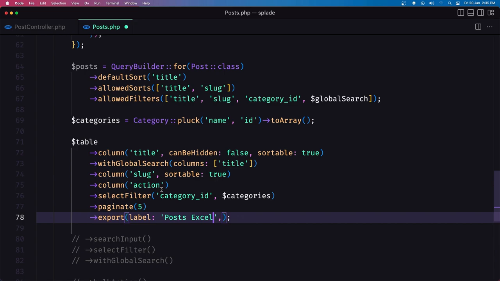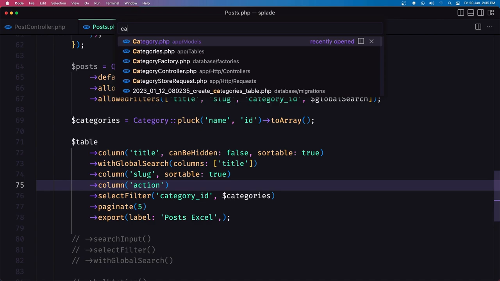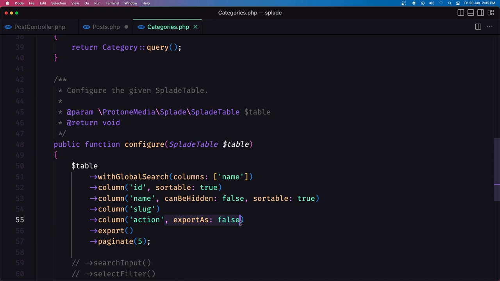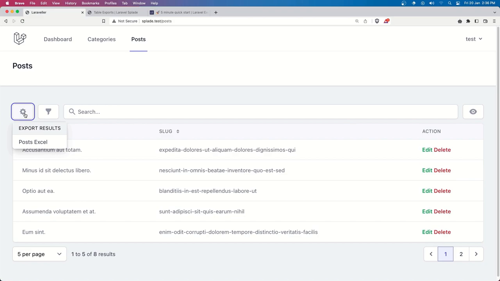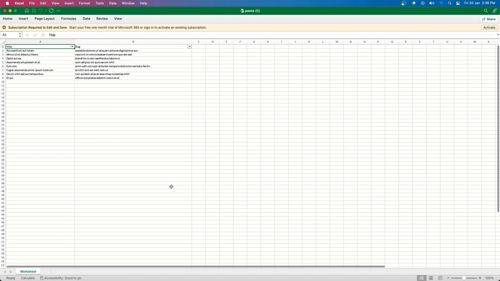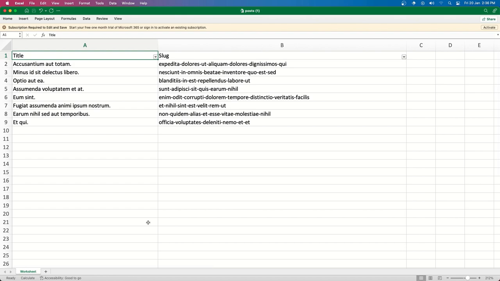And I'm going to hide the action, the same we did in the categories table. So I'm going to copy this and paste it here. If I save and come in the browser, refresh. Now we have post Excel. Save. Okay. And as you can see now, we don't have the action, and very good. Everything works correctly.